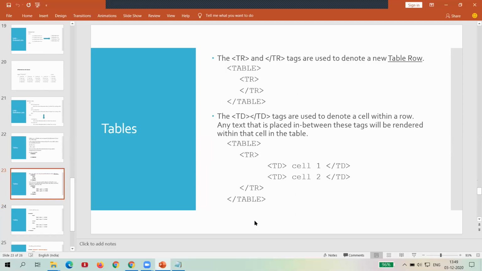Now in a table tag, first you have to create a TR tag, and the meaning of TR is table row. So first of all, you create a table row, and inside the table row you represent a TD, table data. Whatever you write into the table data is exactly how the output of that table will look. So let's go for that example.